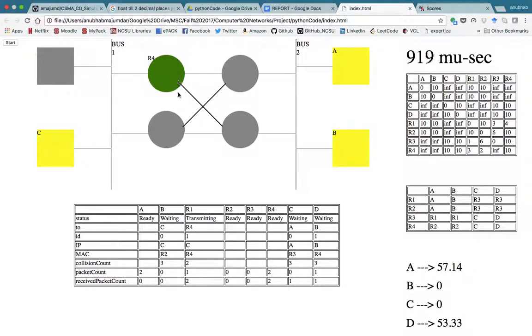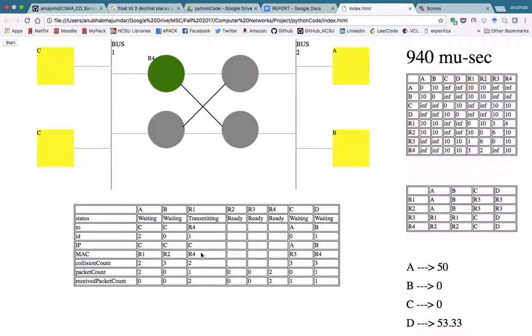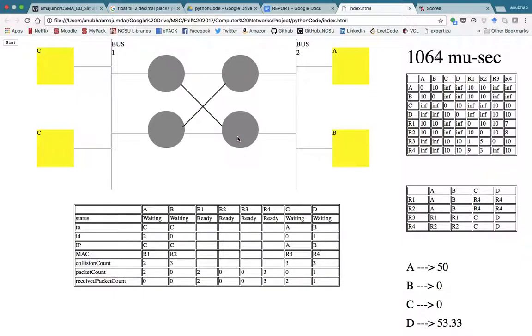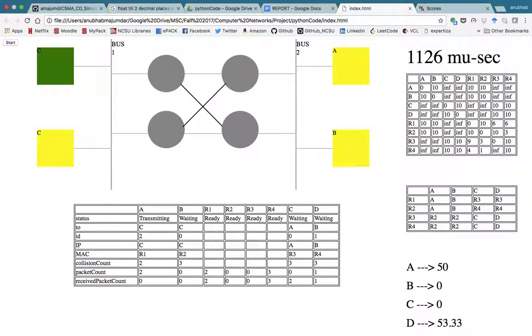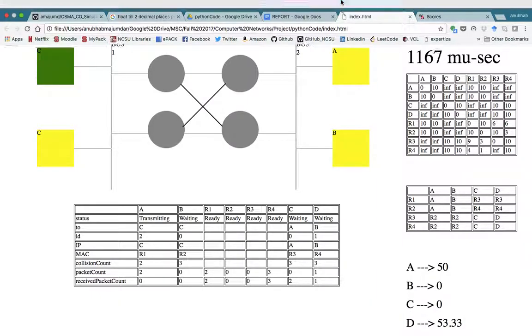Now R1 knows that it has to send to C, and it checks its routing table and sees that it has to send to R3, which changed after 100 milliseconds. So now it has been updated to R4 and it is sending to R4. And now R4 knows it can directly send to C. We can see that C's received packet count has increased by 1. And that's how this entire UI works. Thank you.